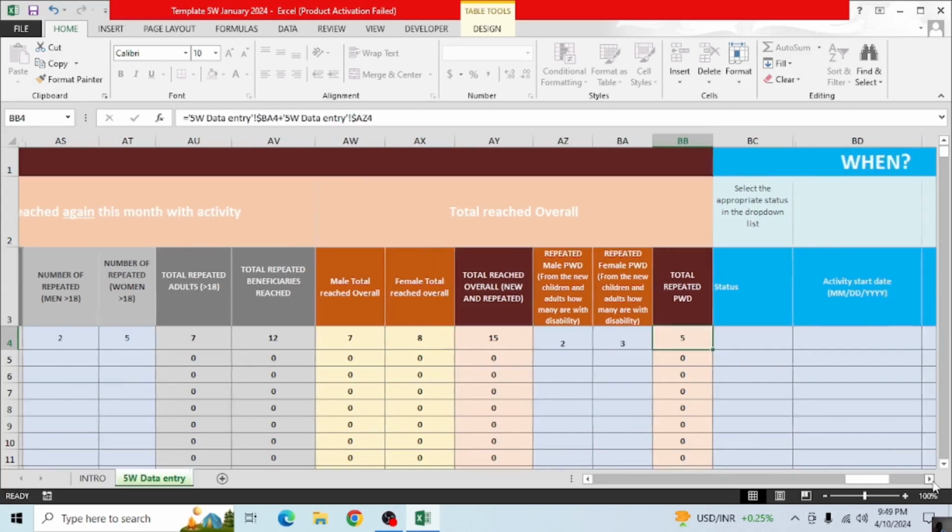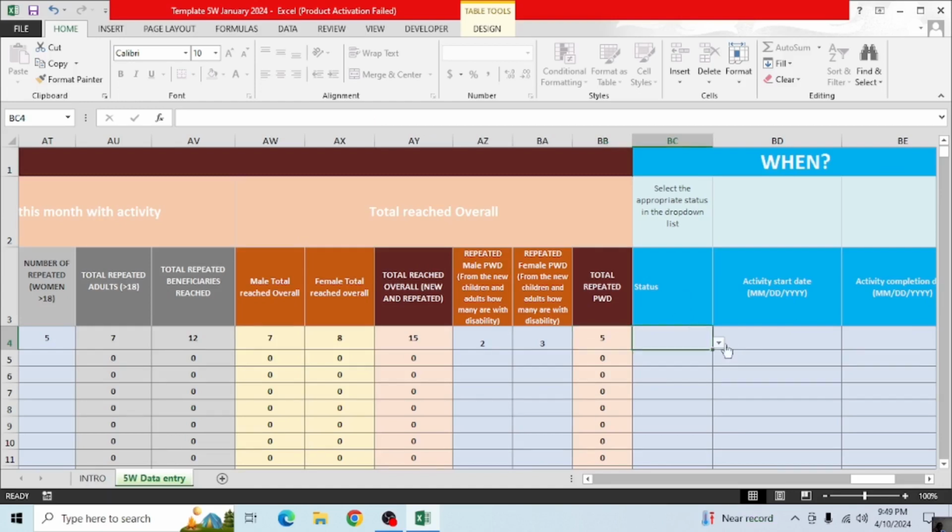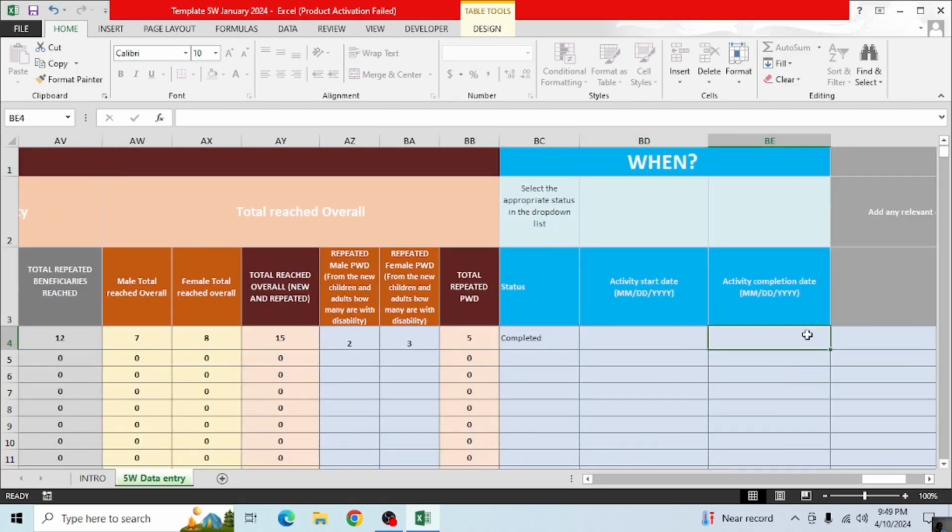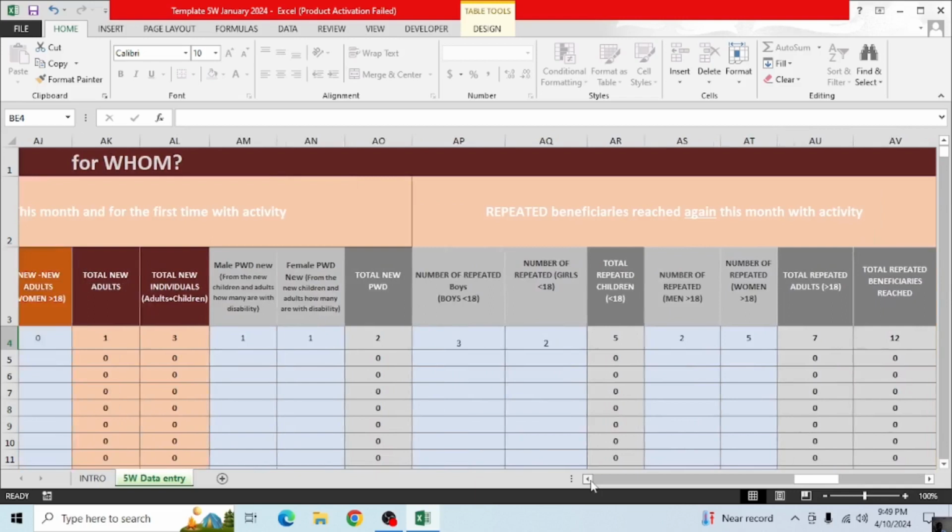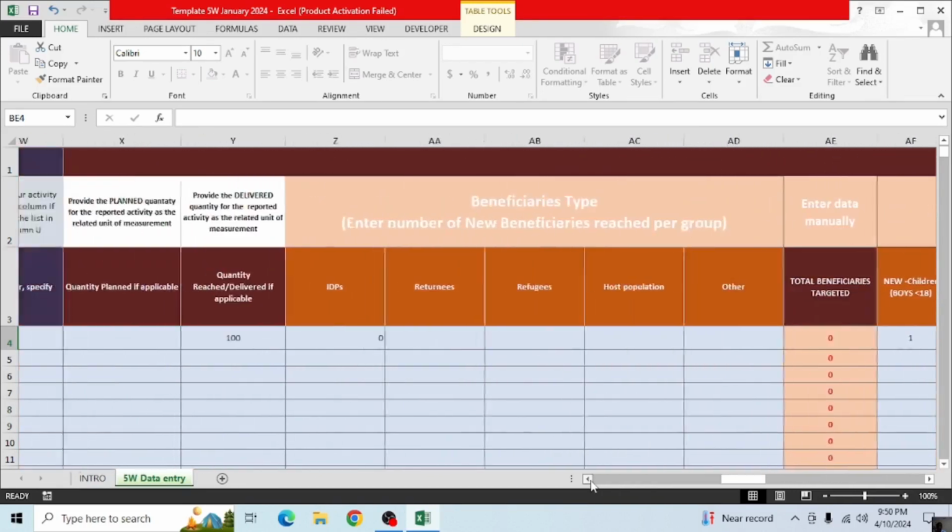Okay, and then now since this is June, you are going to come here and you click completed, and then now you are going to write the start of the month and then still write the month that you said it will end, which is June. Okay, this is very important for you to note. I just hope that this is well understood. So this is how we can manage our 5W tool in education cluster.